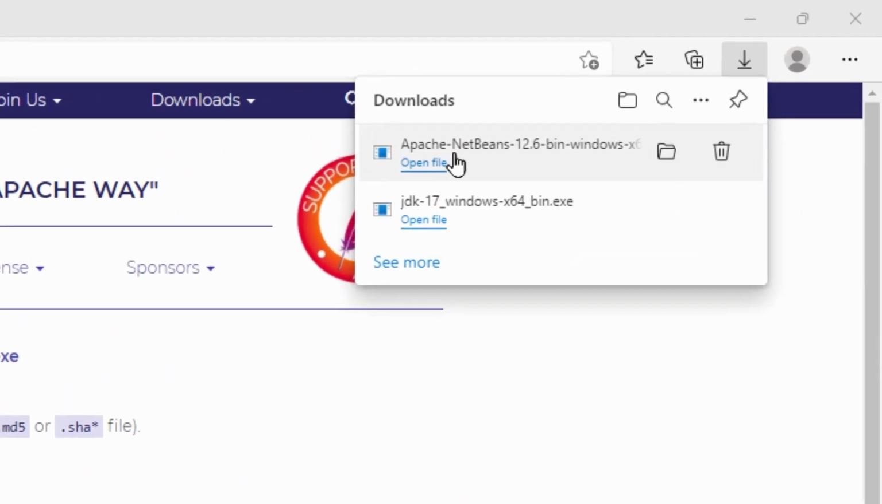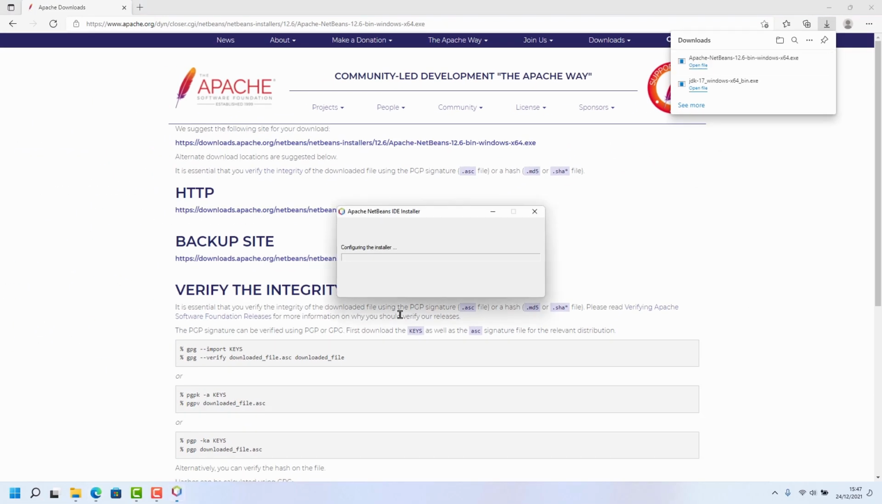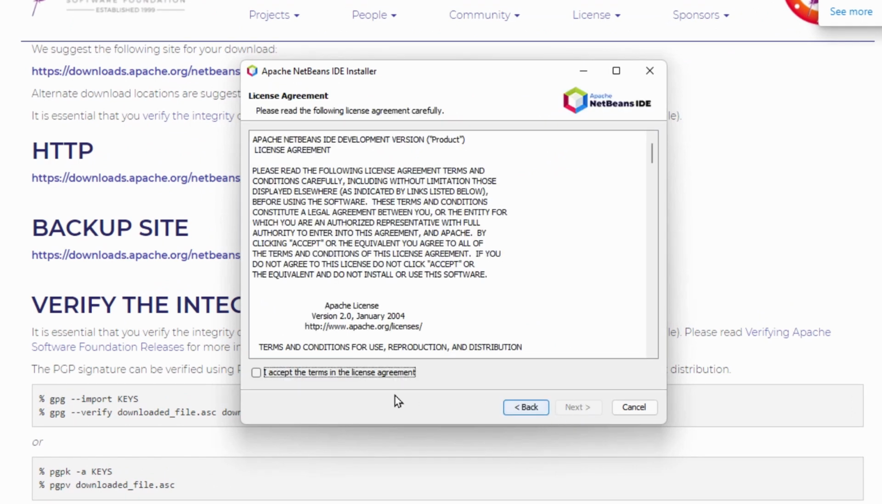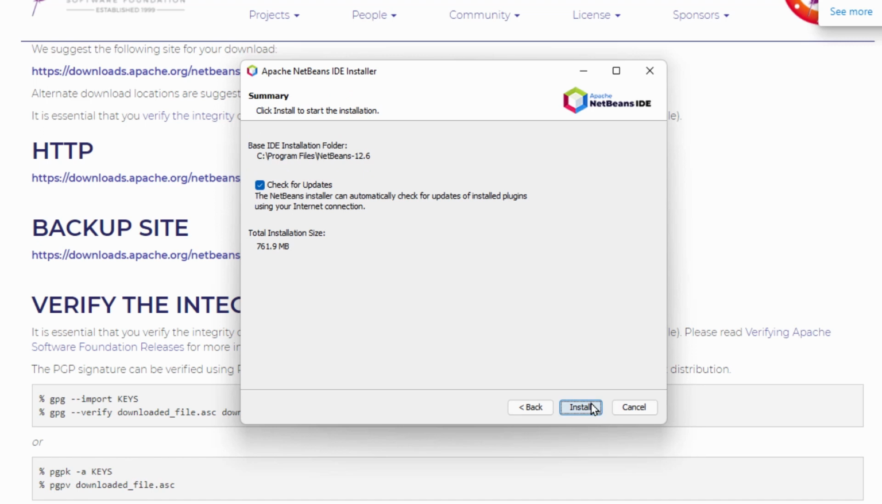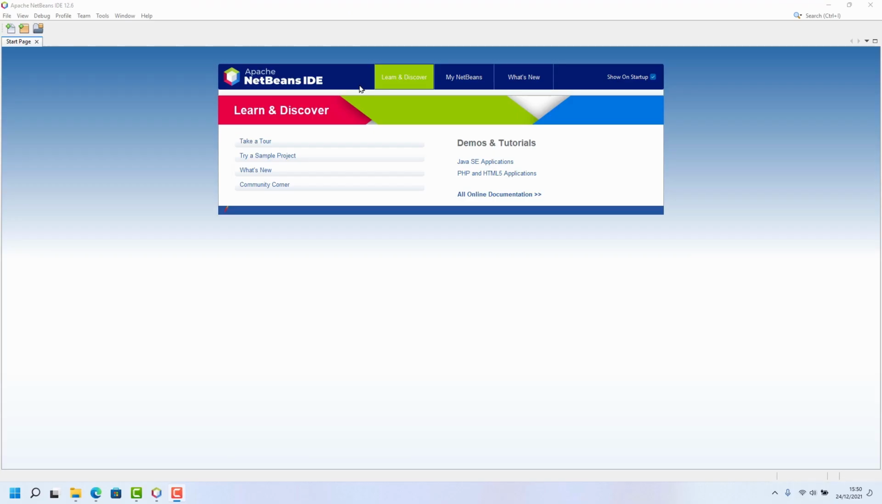Then run the NetBeans installer, and again go through some dialog boxes to set it up. I'll accept all the defaults, accept the terms. You can change the directories if you wish, but I'm going to accept those as well, and off we go. And now I'm ready to load NetBeans.